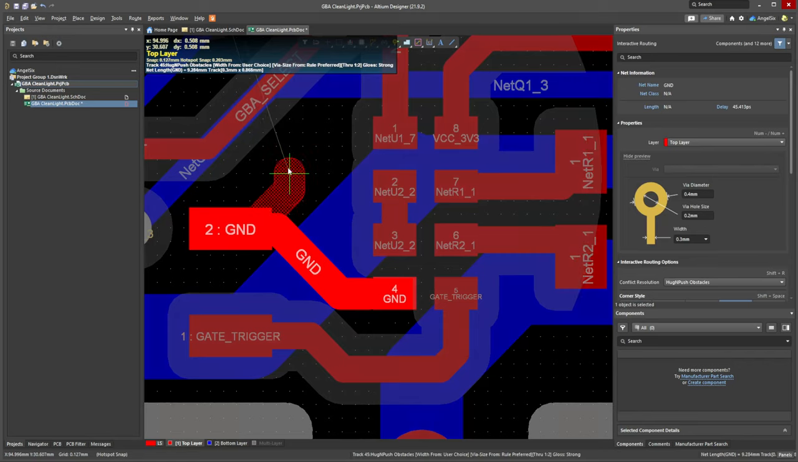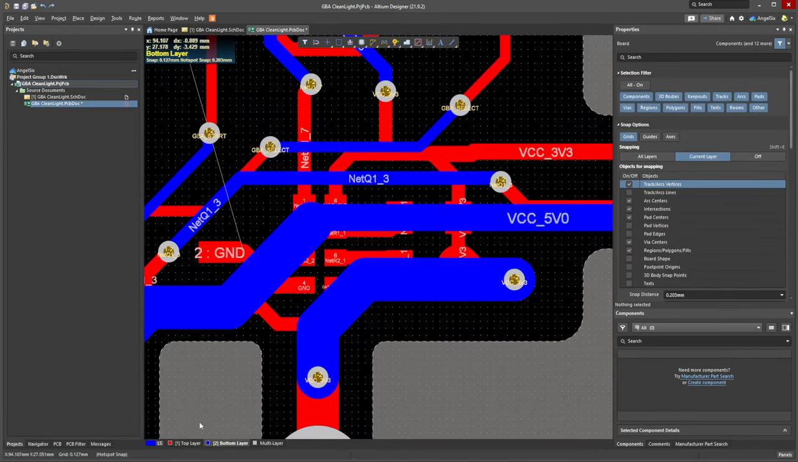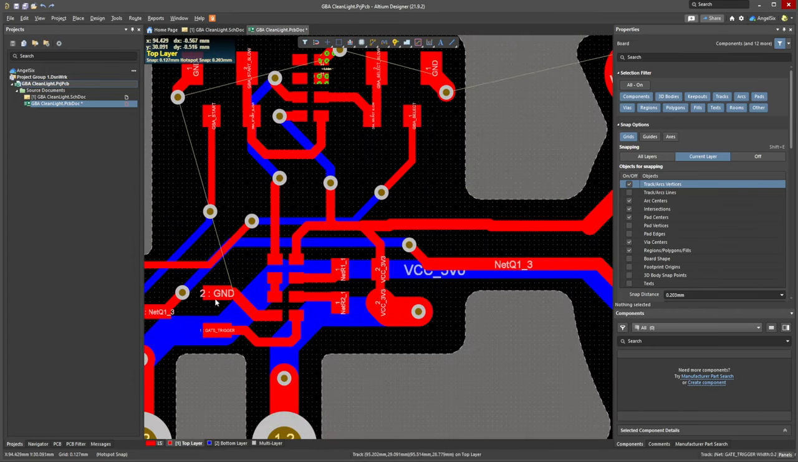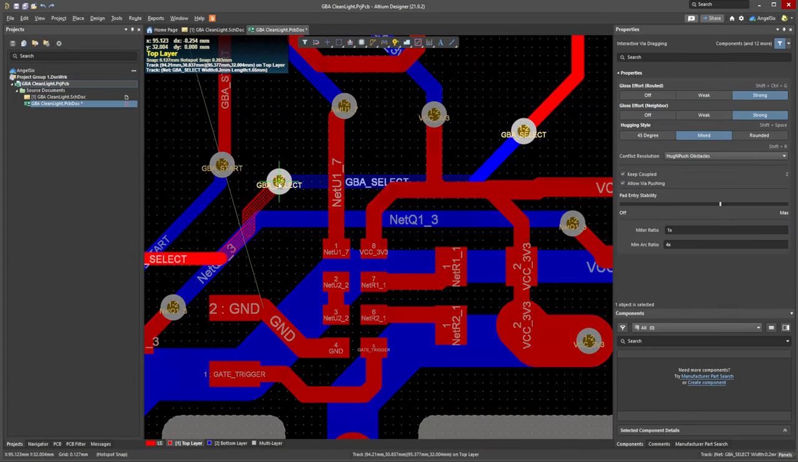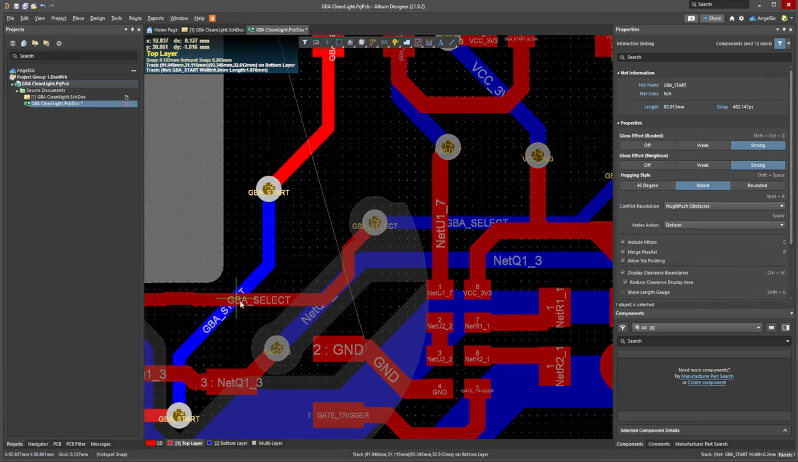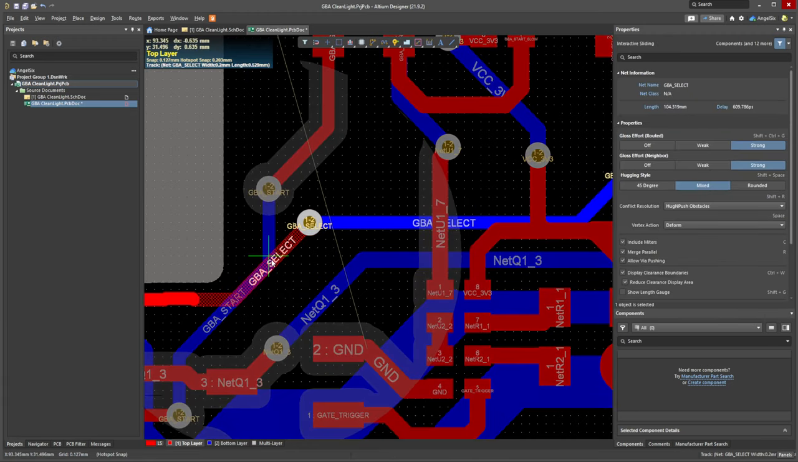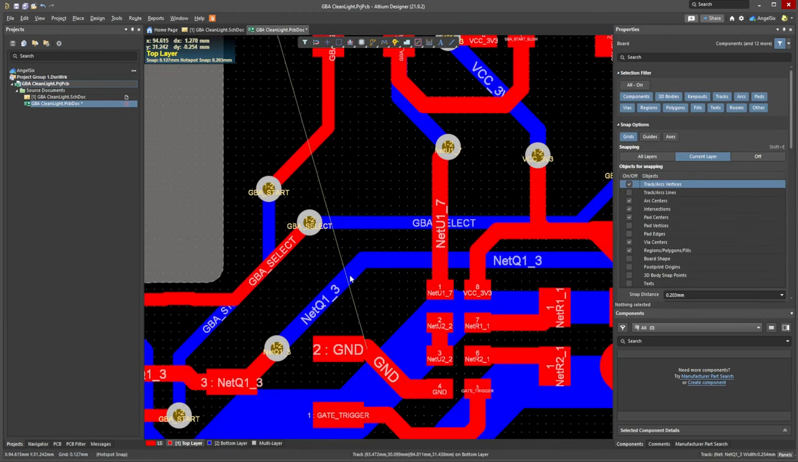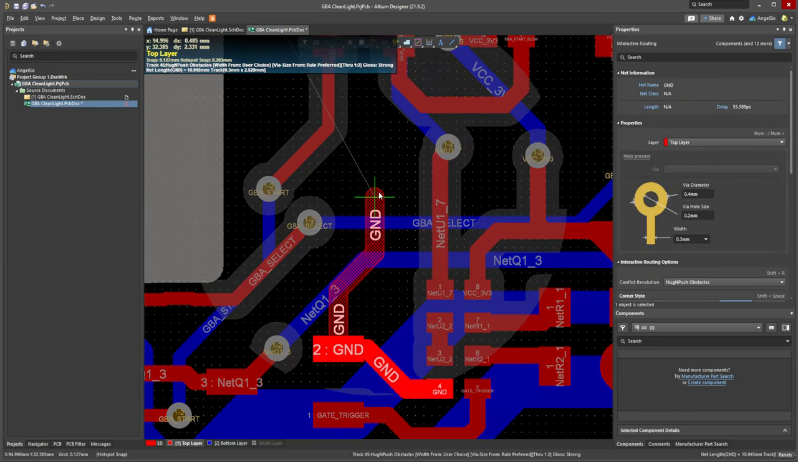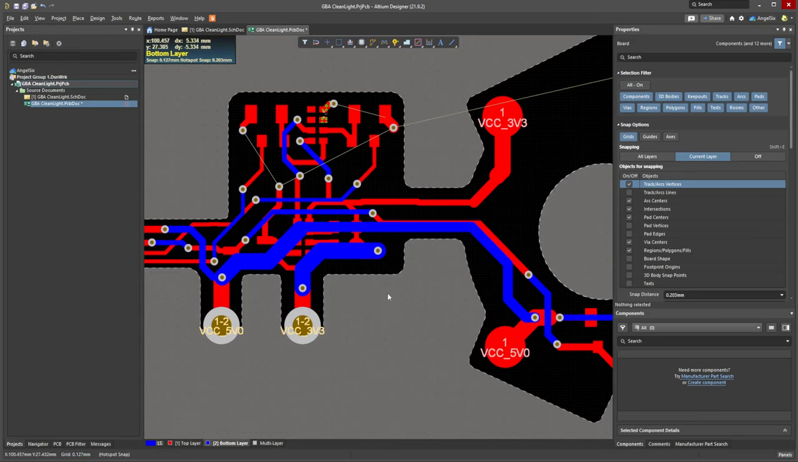And same here. Now this one is where we're going to struggle to get ground because of the bottom layer. See how it's all covered in trace? So we will need to break out here to get successfully to ground. So now we can route straight up to ground here, and that'll be found there. So let me show you what we do to get to ground now.